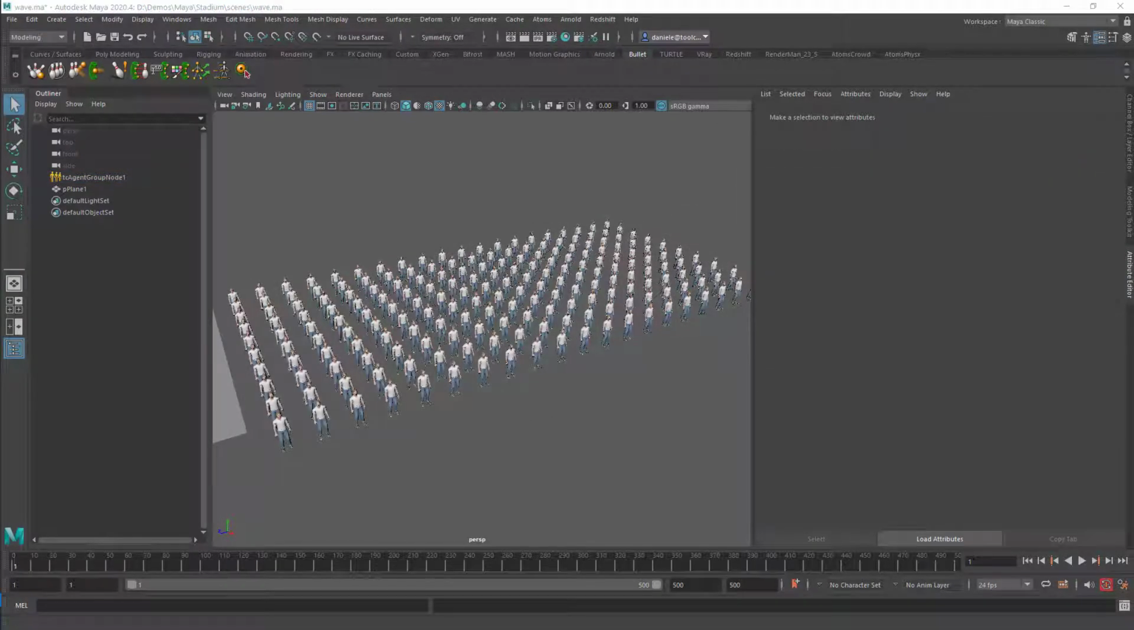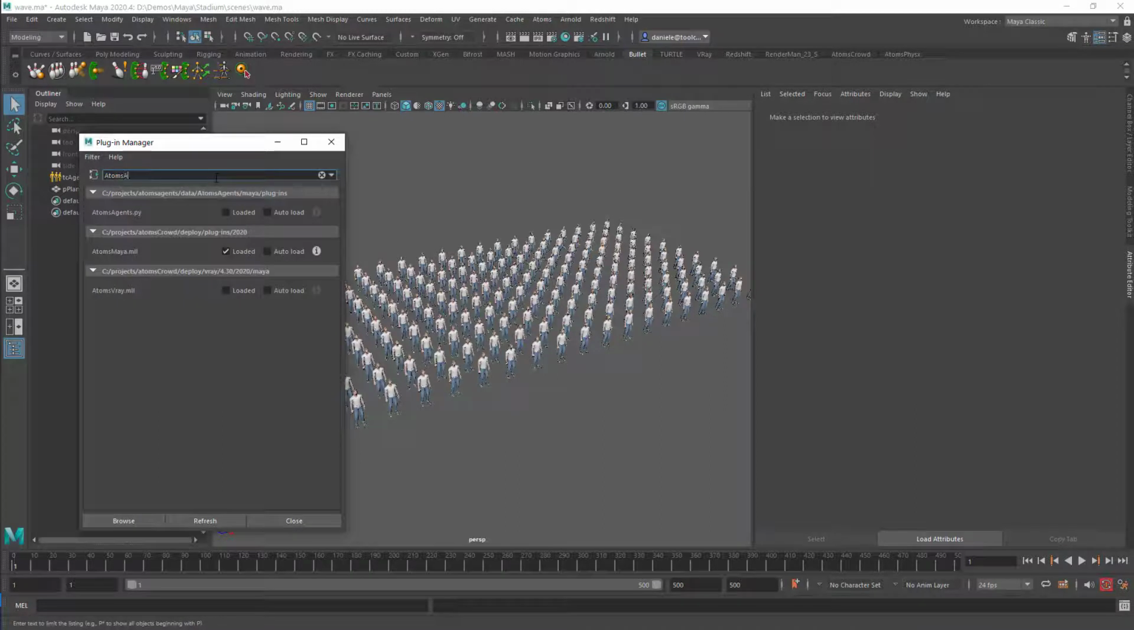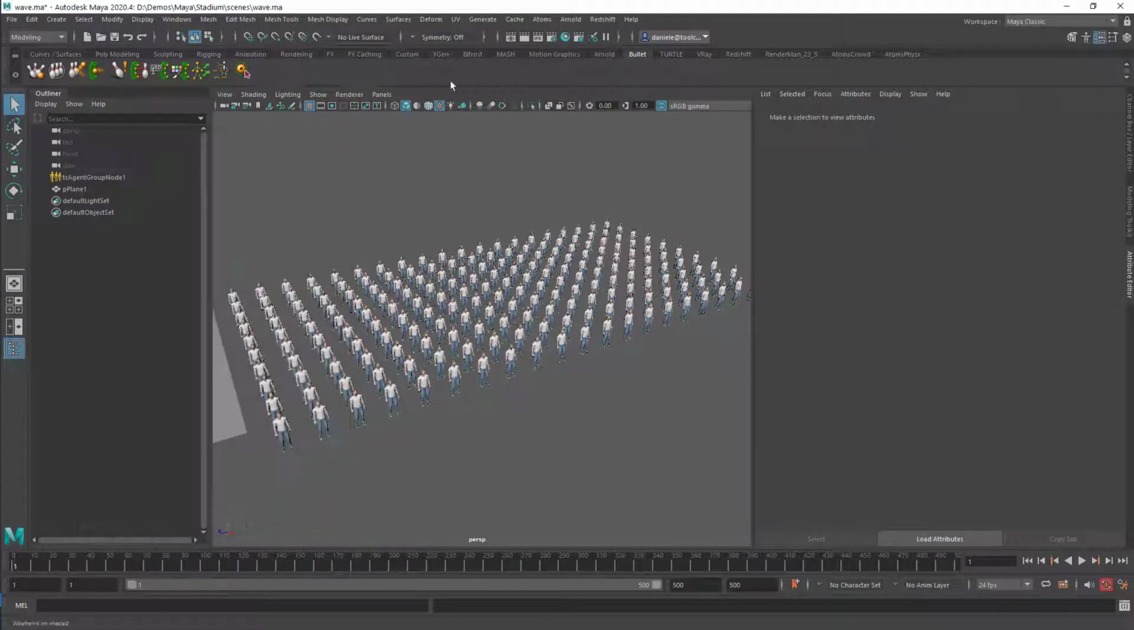Okay, now what we can do is have a look at another example. For instance, with the Atoms agents, let's load the plugin Atoms agents. Now I can merge the scene JSON for the Atoms agents. Of course, you need to have this installed if you want to use them, but anyway, now it's installed and I've already merged.